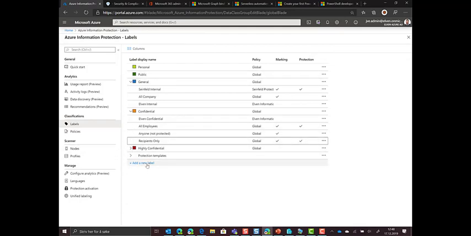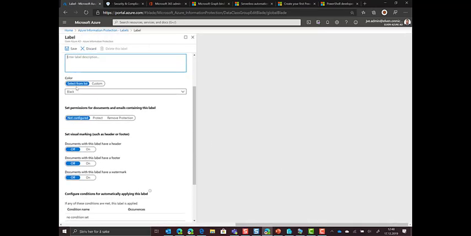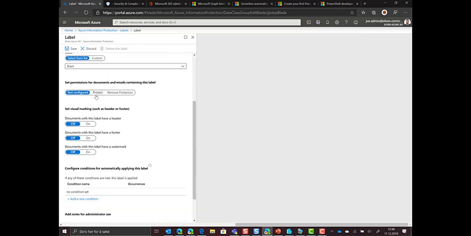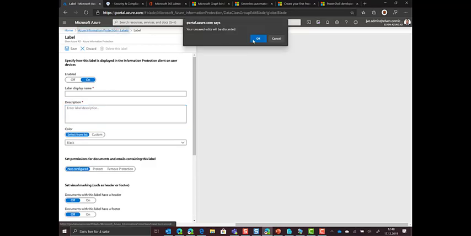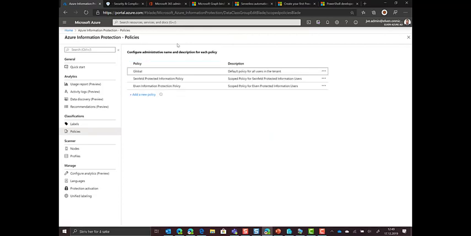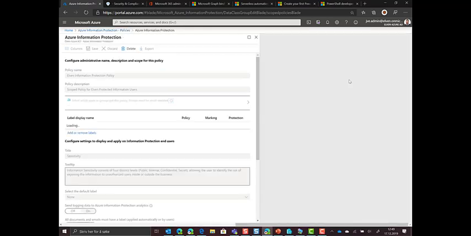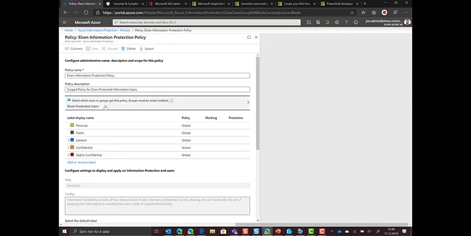So if I want to add a new label, I will just click here, and then I can type a label, display name, a description. I can select a color for it if I want to do some protection and so on. And after I created the label, I can add it to either the global policy or to one of the scoped policies I have. Users will only see the global labels or the policies that they are scoped to. So for example, if I go to Elven Information Protection Policy, I will see that I have scoped this protection policy to Elven Protected Users.